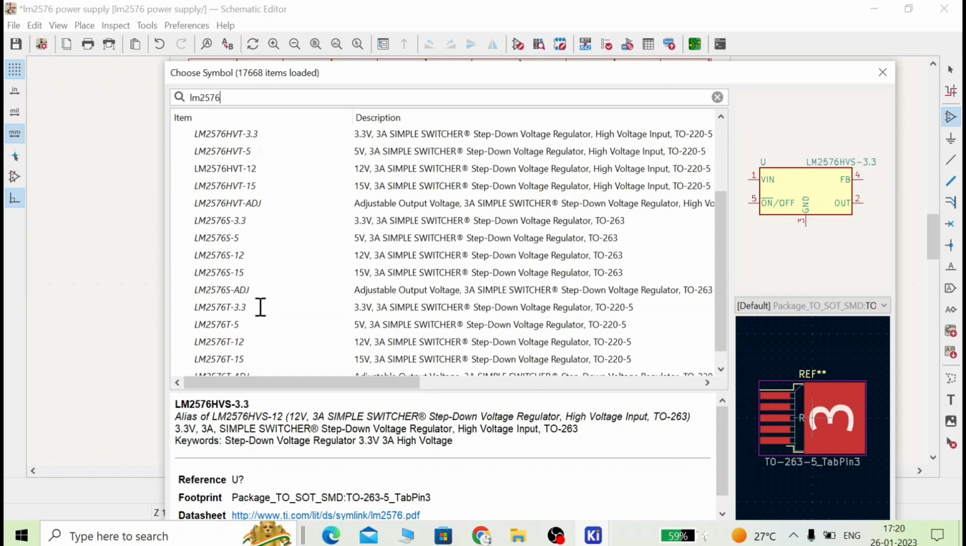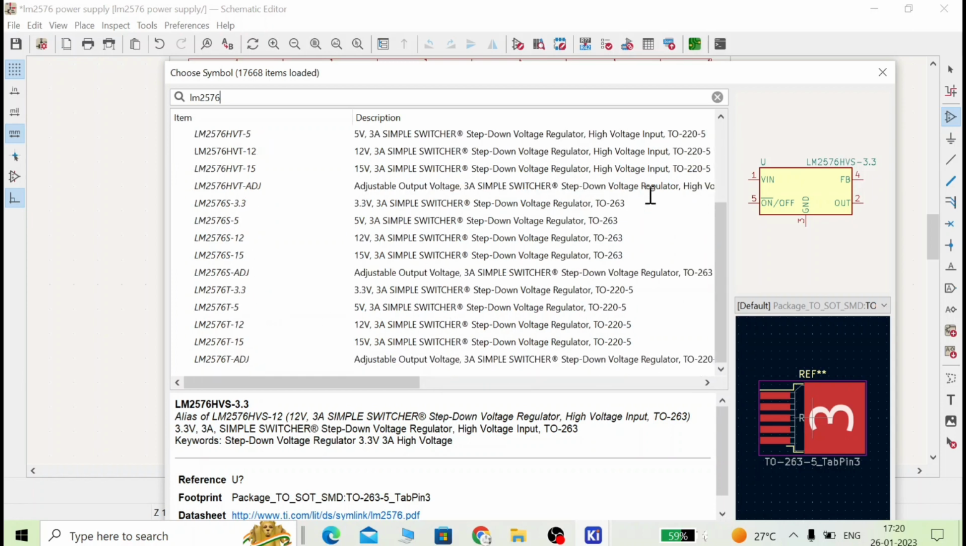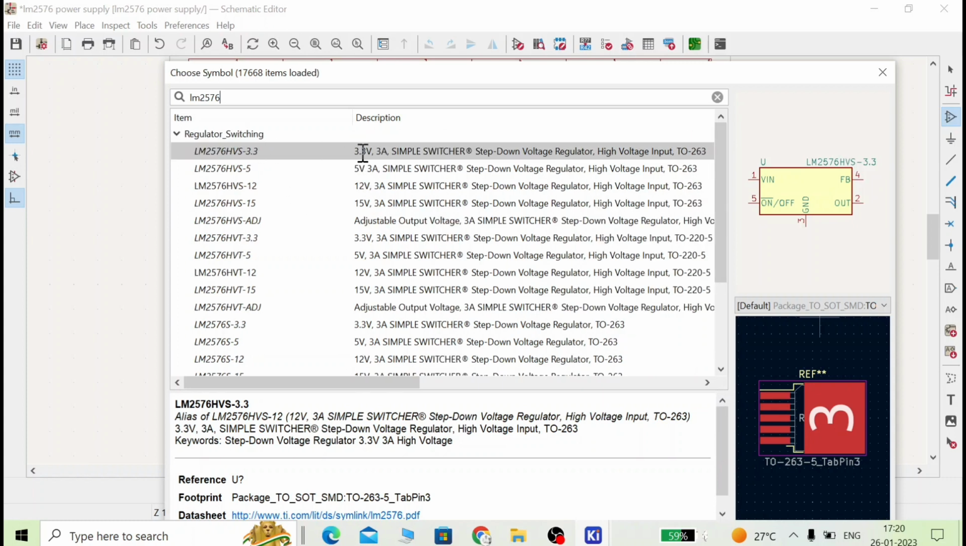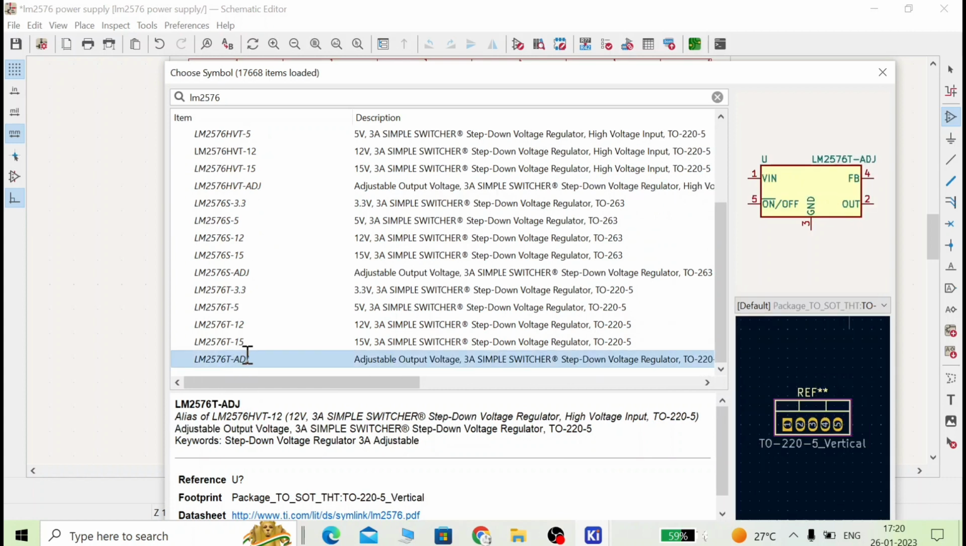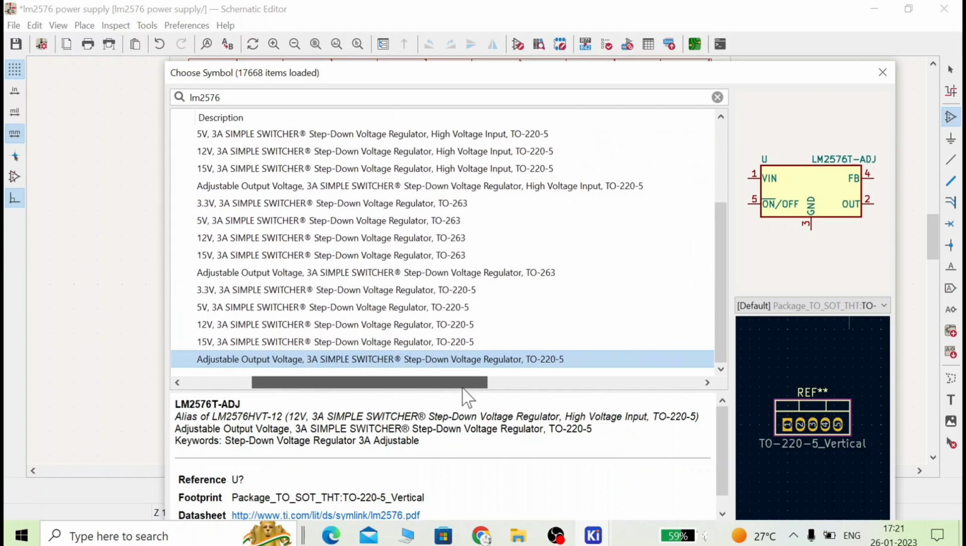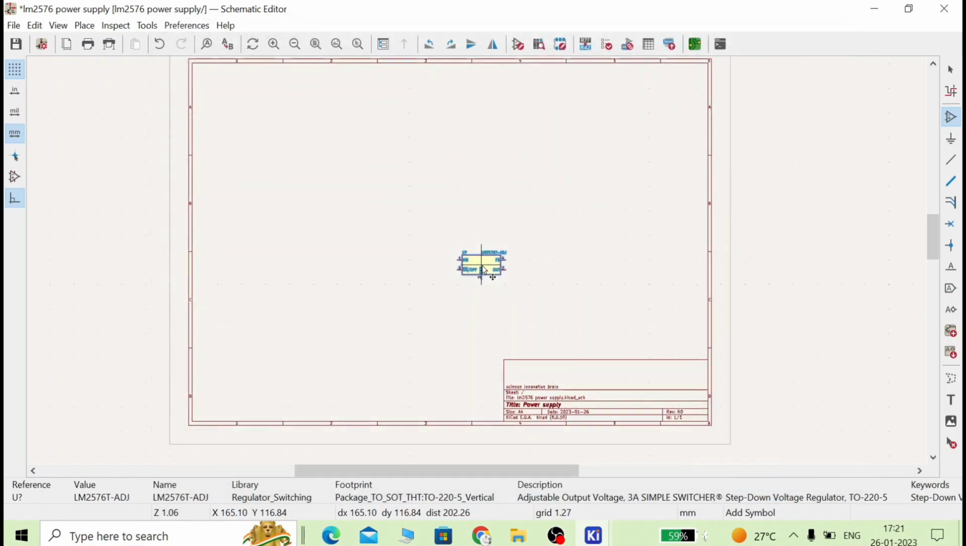Then you can select whatever you want. If you want SMD type, I have selected this first one, which is an SMD package. If you want to choose through hole type, we can choose that also. But we will choose the adjustable type, LM2576T adjustable, and it is a through hole package. You can see here it is written through hole package. So now we will click OK, and this part will be placed here.